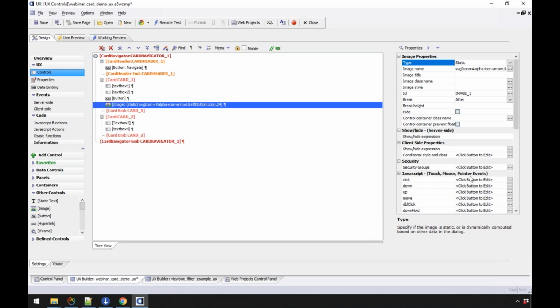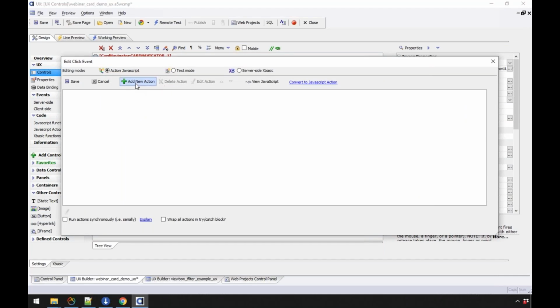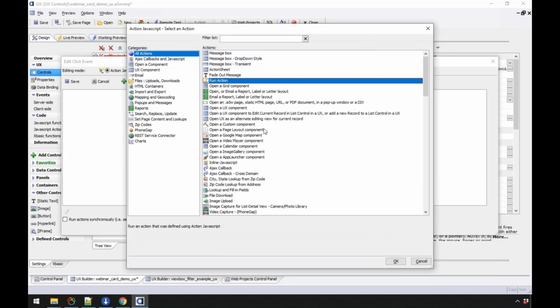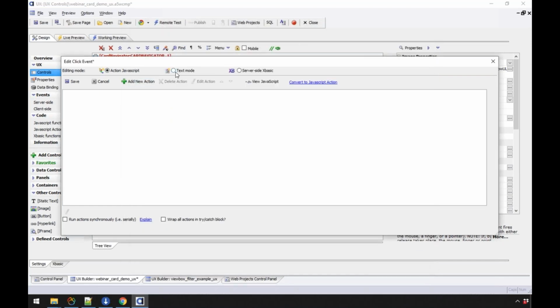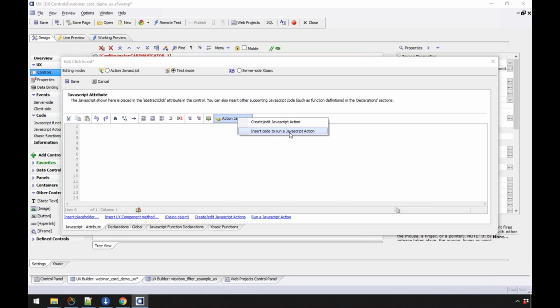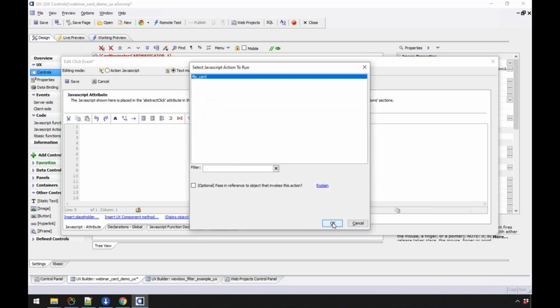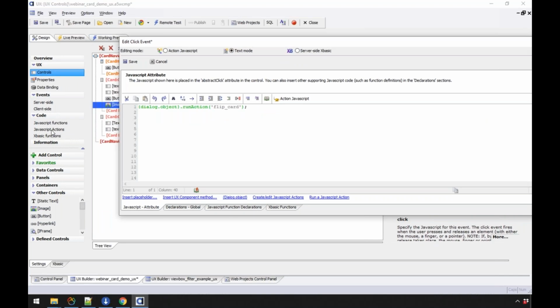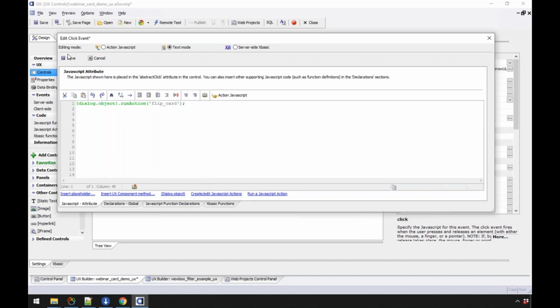I'm going to go over here to my JavaScript click action. So when someone clicks on that, I can either add the action and say run action, or I can go right here to text mode and say insert code to run a JavaScript action, flip card. So as you can see, it's kind of nice. Once you have things on the JavaScript action side, you can connect them into any user interface element or call them via backend Xbasic scripts or Pusher or any different way. So it's always a really good idea to make sure you have your actions in JavaScript actions. So let's click save. And it will save when it thinks about it. There we go.